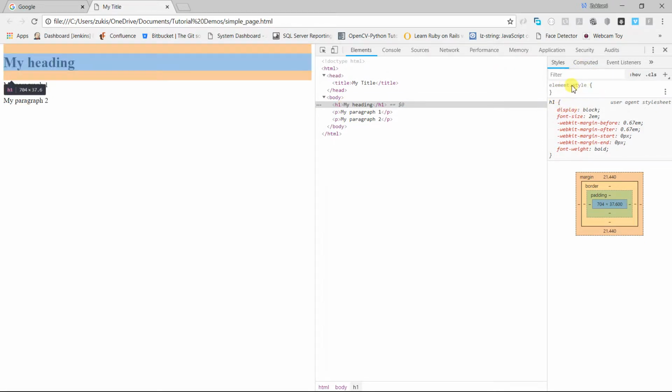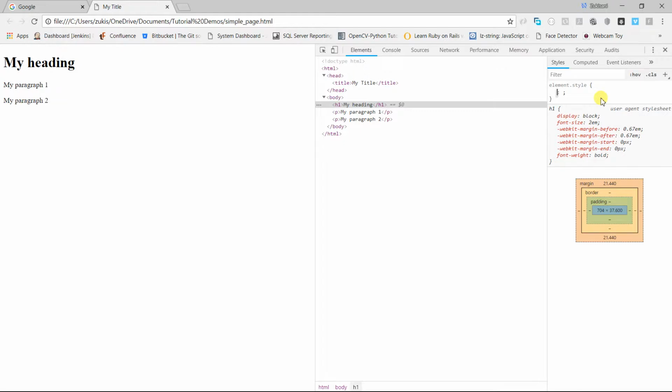I can come here and say I'm targeting this particular element. I want to say font weight, it should be normal. You see how that changed it from the bold. I can untick that. See that it was bold. I've unticked, so that means the style is no longer applied, or it's commented out. And then if I take it back, there you go. It's normal now. It's no longer bold.